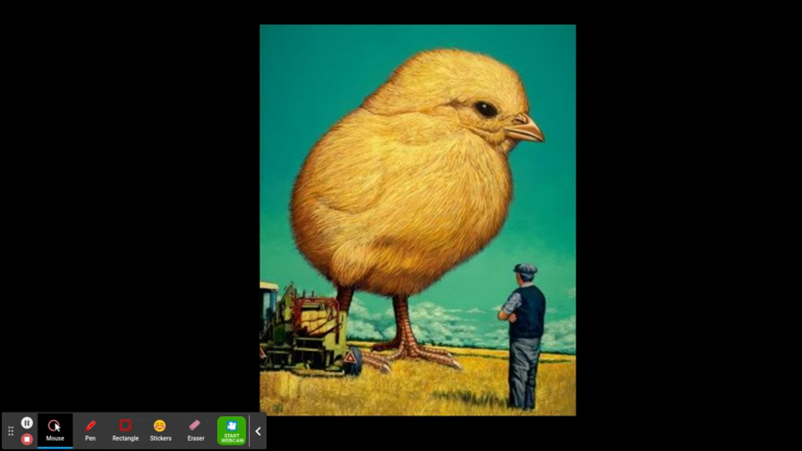Can you find the emphasis in this artwork? That big yellow bird is pretty hard to ignore. Proportion can be used to create emphasis, especially when one object is much larger than others in an artwork.